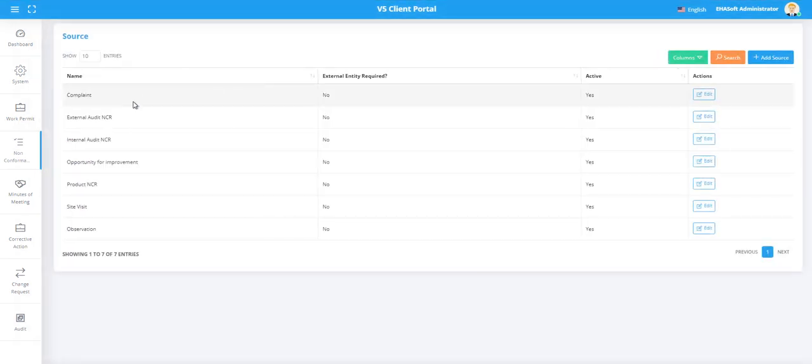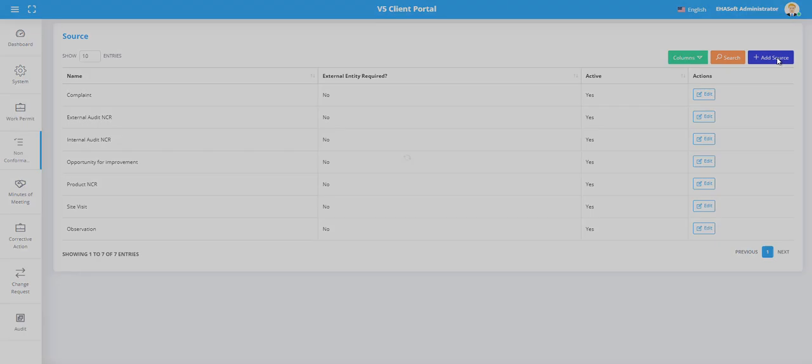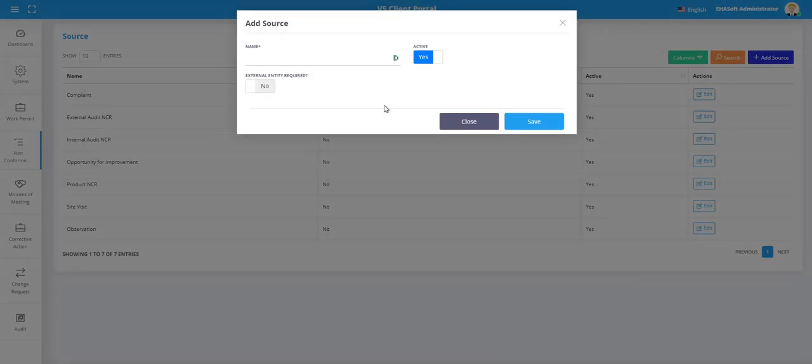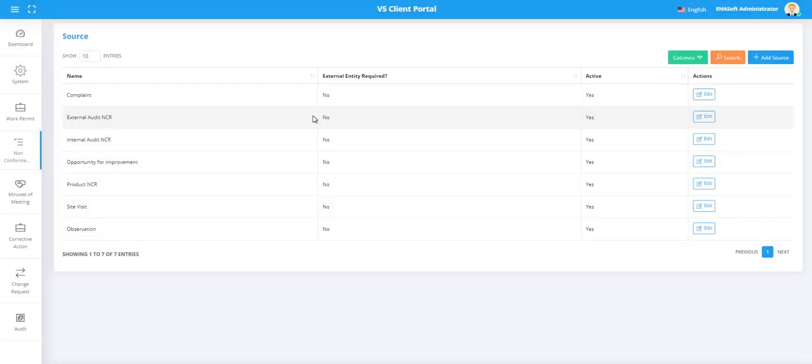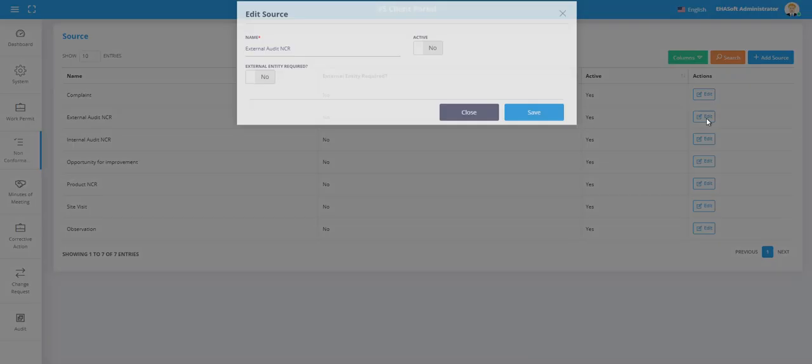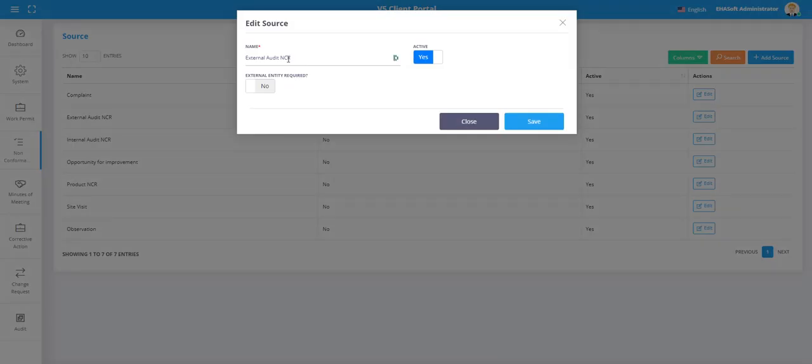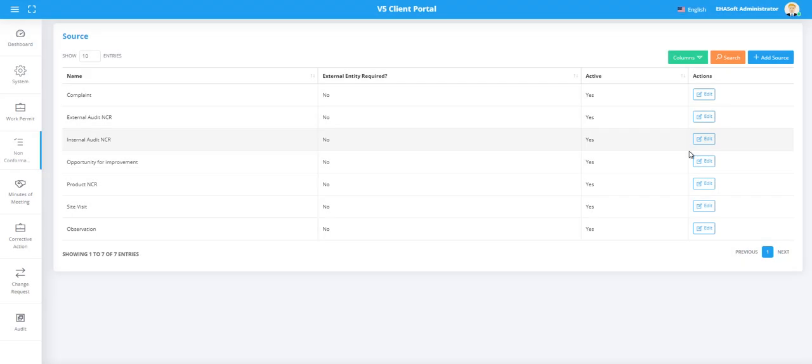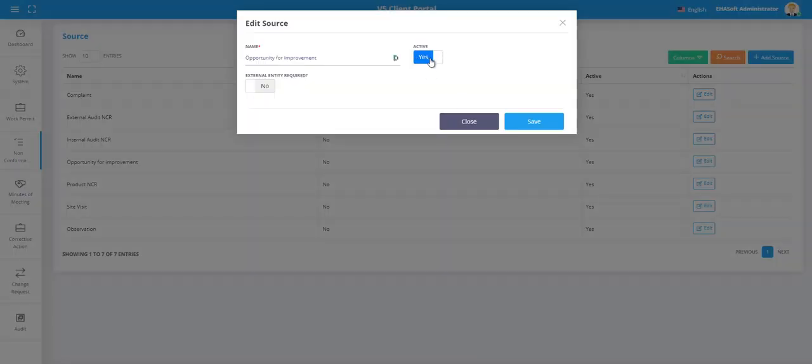You can come in here and you can add different sources. Okay, so you can add a new one. Okay, and also then down here we can come in and we can edit an existing one. Down here we can change the text and save it, and another one might be if we want to delete it, we can just set that to no and save it as well.